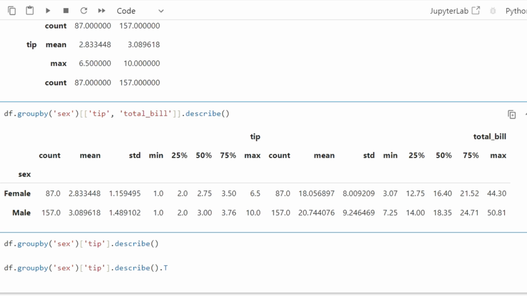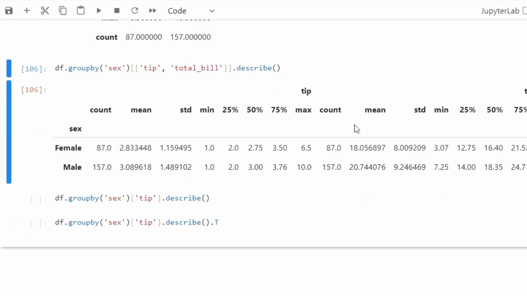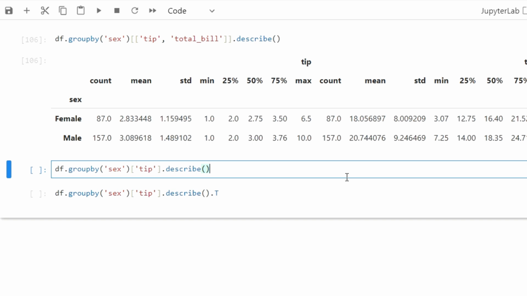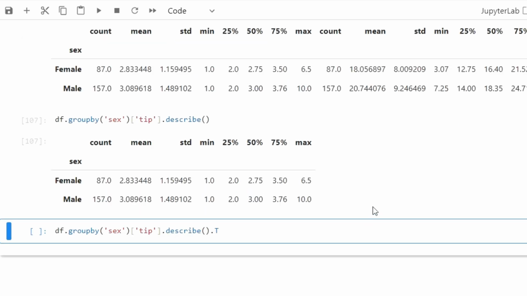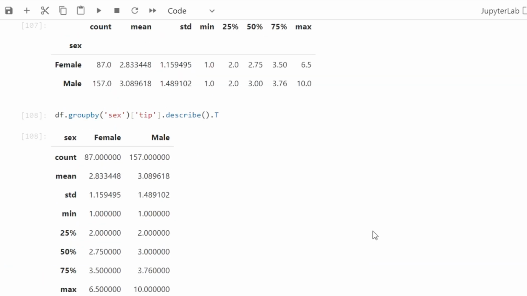So again, this can be a little bit hard to read when we have many different things. So I'll first go ahead and show you just using one column here, tip.describe. And then again, I think it's much easier and understandable when we do a transpose of that. And so we can see here we have our group by the column sex here, so either female or male category.